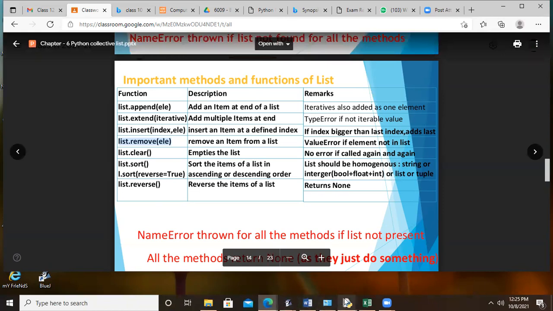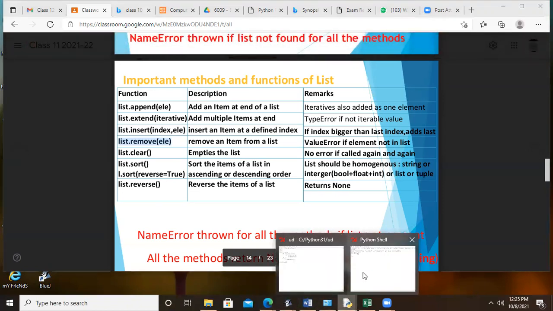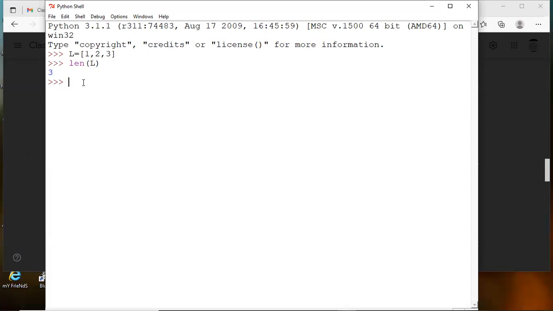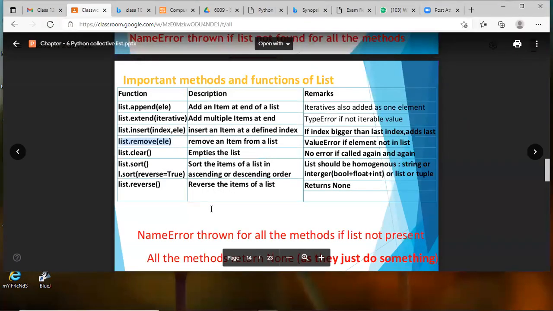So one example I'll show you. Do not return anything means what? So if to L I'm appending, say I append 4. There is no output after this. Whereas len is returning me number 3. Len is returning a number. Append is not returning anything. Am I clear? So these are the functions which do not return anything.